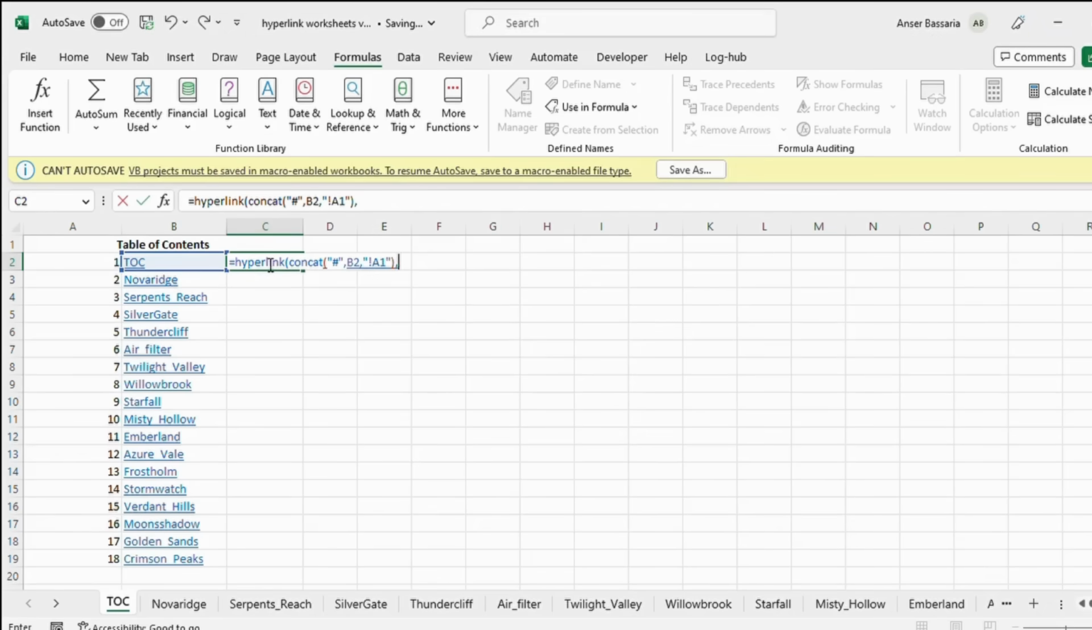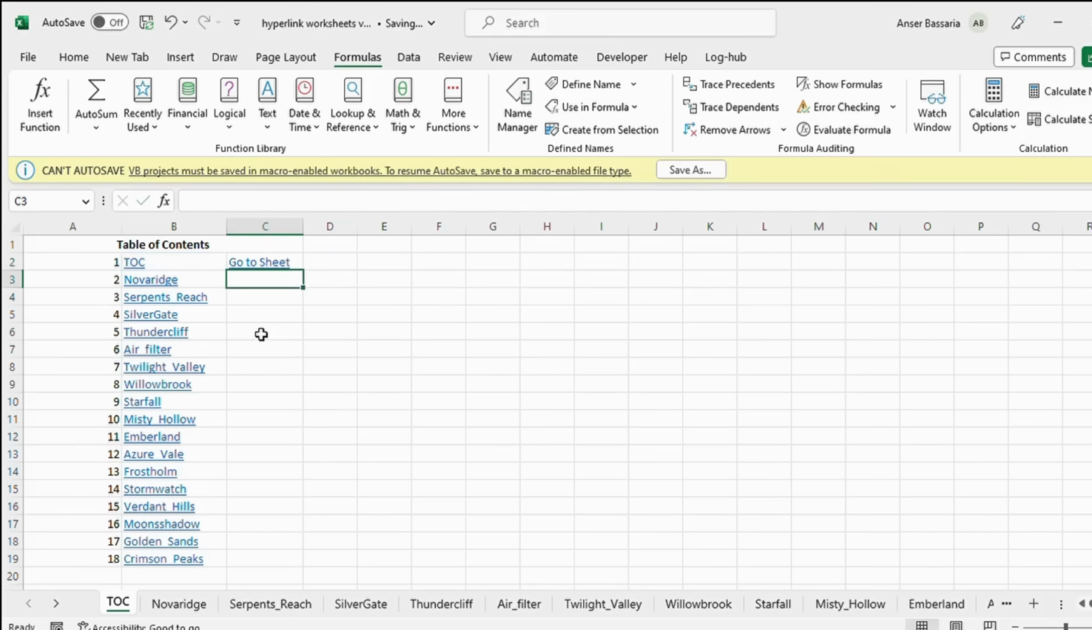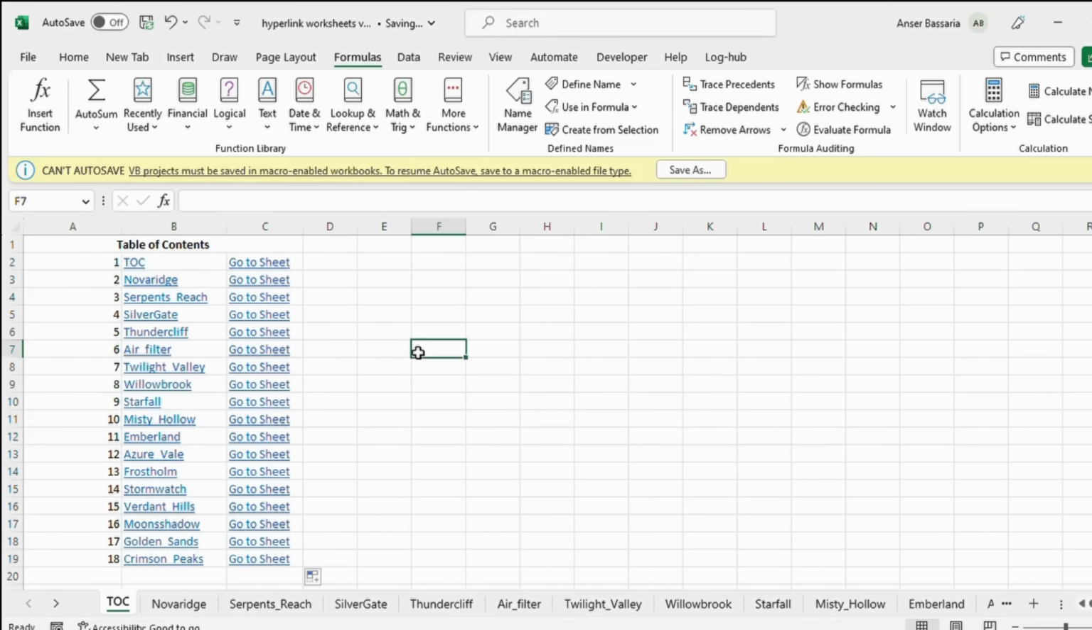Comma, friendly name. So what name do I want to display over here for this navigation button? I'll just call it, in double quotes, Go to sheet, close double quotes, close bracket, enter. And I'll go ahead and drag this down for all of my sheets. So now, whichever sheet I want to go to, I can click on its respective Go to sheet and it'll take me to that sheet.